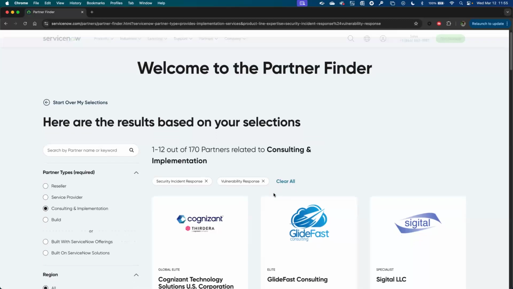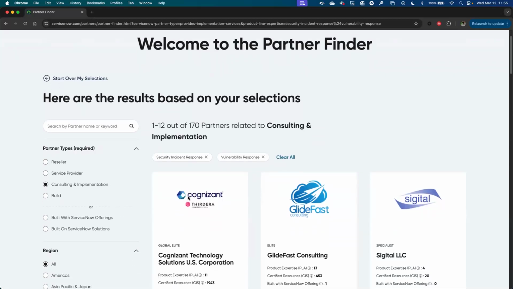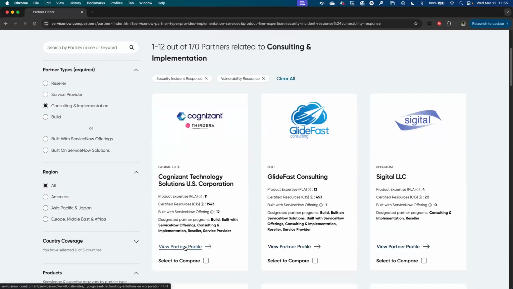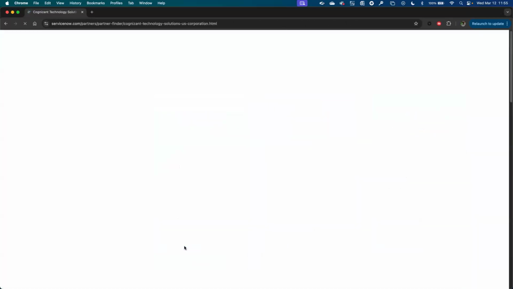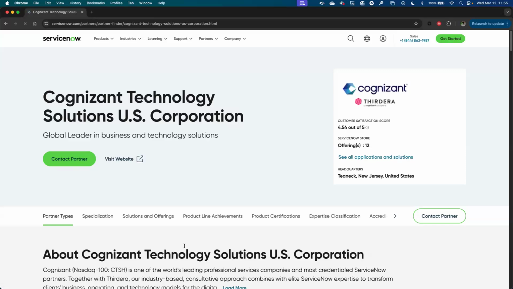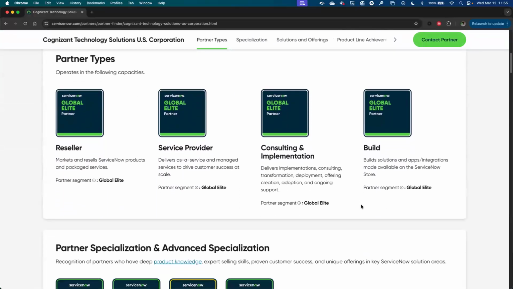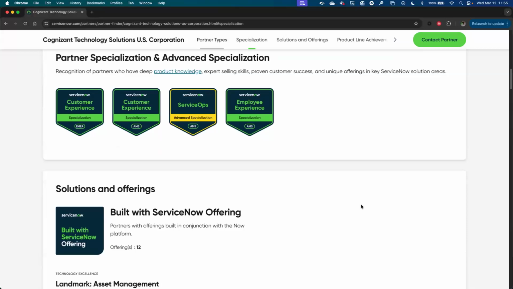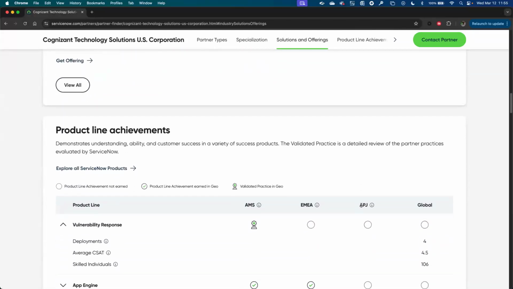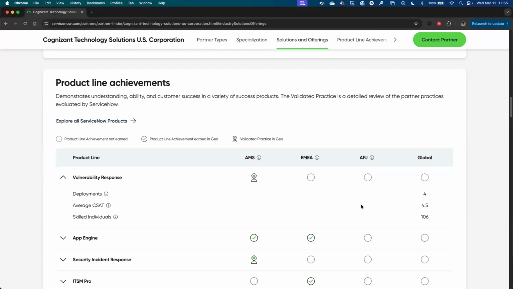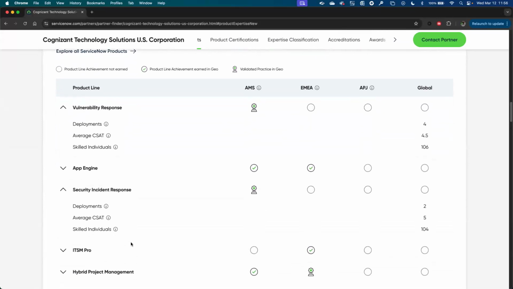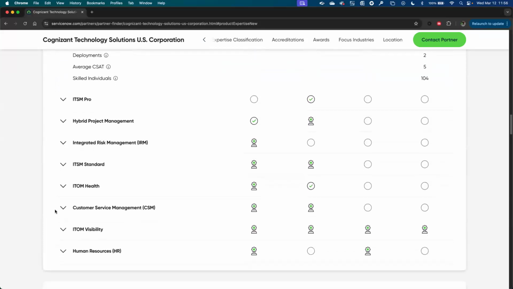What's really nice is when you click in to a partner in the partner finder, you can actually open up their profile and you can see specific metrics on their implementation. So CSAT, you can see the type of partner they are, their specializations. And then if we keep going down, you can see product line achievements. So where they have skilled implementers and deployments, you can actually see the number in terms of VR and in terms of SIR. So really, really important step when you're implementing security operations.